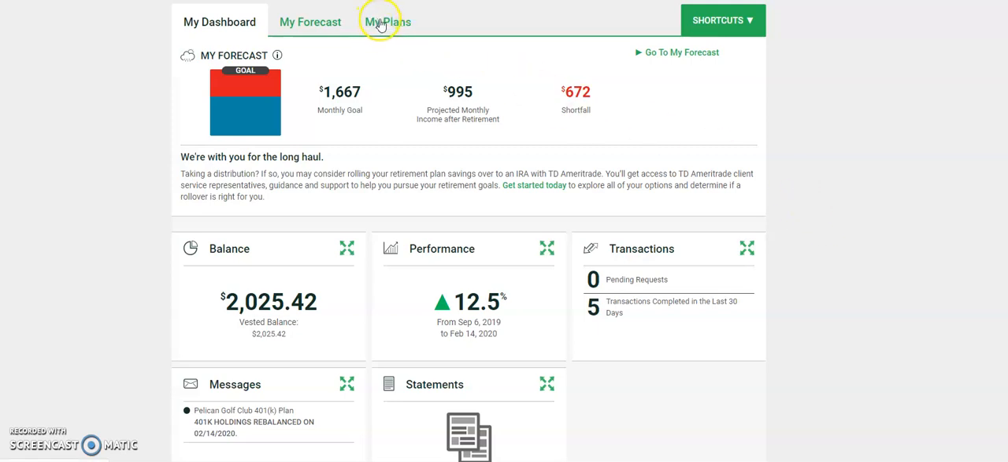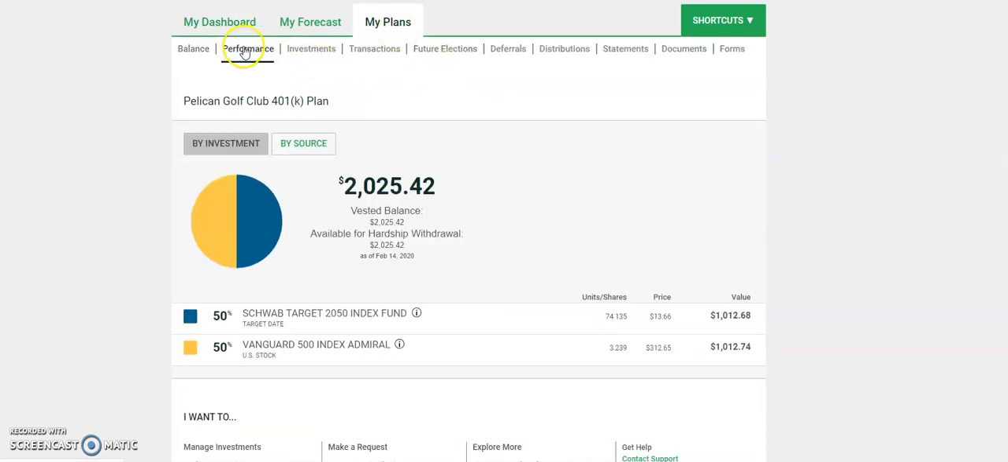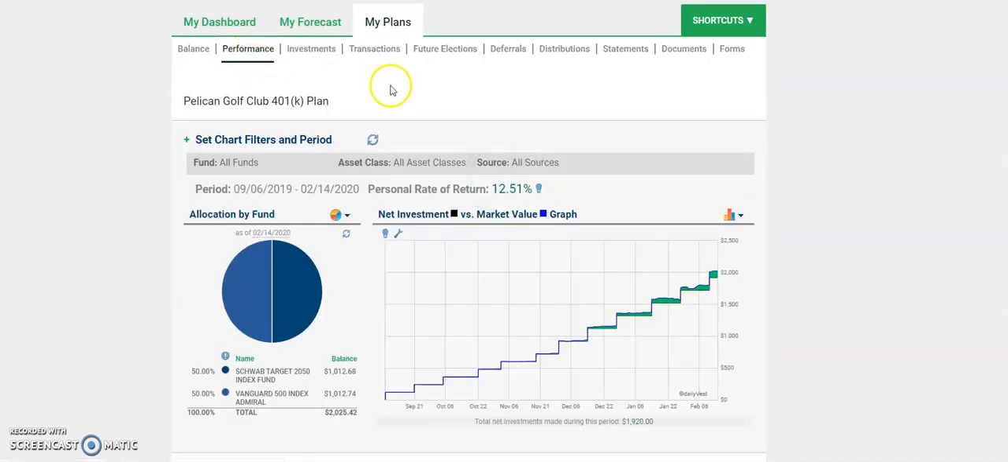Once you log on, just click on My Plans, and then hit Performance. You can see here this account in particular is invested in two funds, and you can see how the return is. The personal rate of return is 12.51%. You have to know what time period that's for, and that is since this account has been funded. The person in this plan started putting money in on September 6, 2019, so the rate of return for this account since September 6th has been 12.51%.